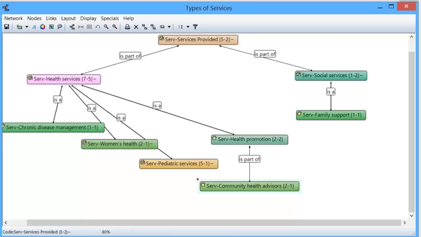I said code-to-code network or semantic network. Semantic because codes are related to other codes through meanings. And this finalizes this video tutorial on how to create code-to-code semantic networks. Thank you.